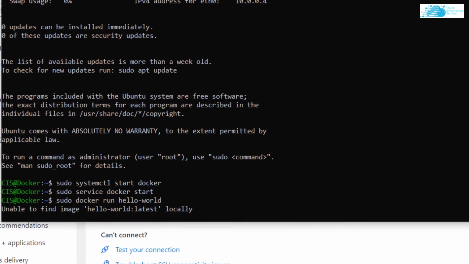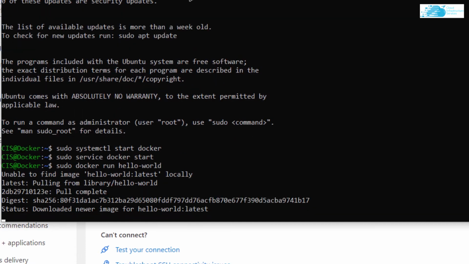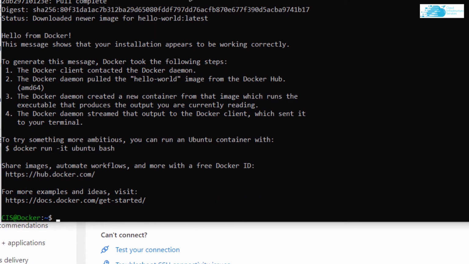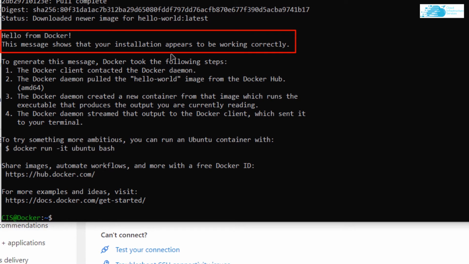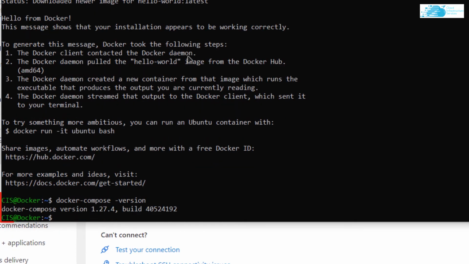So what this is going to do is that it is going to first look for hello world locally, but when it doesn't find that locally, it is going to download the template and run it. So this is the message from Docker. So basically we can conclude that our Docker is running perfectly fine. Now to verify the installation of Docker Compose, we have the command docker-compose --version. As you can see that our virtual machine is running Docker Compose version 1.27.4.